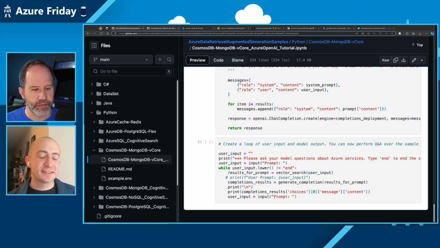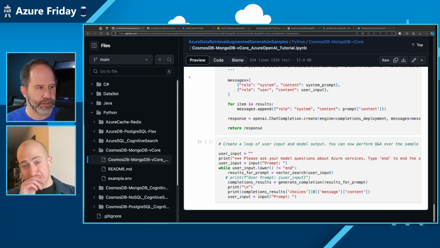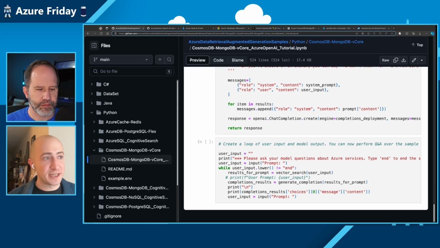Yeah, that's right. It's really powerful. It just simplifies your entire orchestration and even maintaining all your services when I can just have one service that does everything for me.